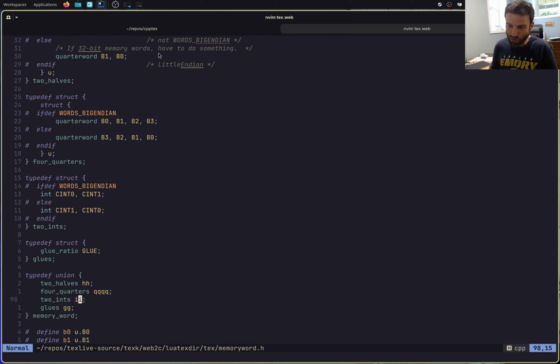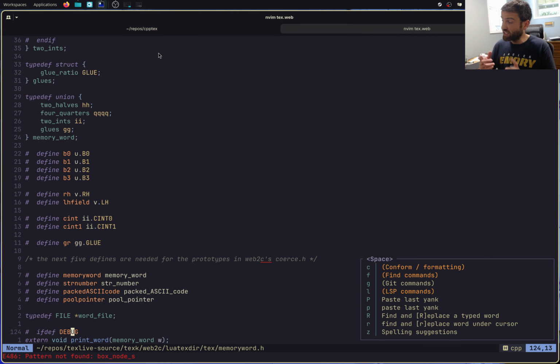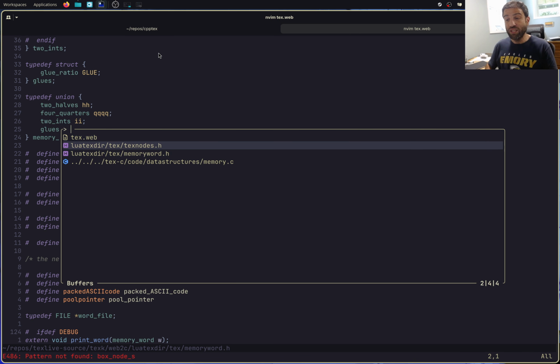So you can access a memory word by looking at the glues or 2 integers or 4 quarters or whatever. And there you go. So let's go ahead and look at the box node size. Oh no, I'm in the wrong file. Let's go ahead and look at how LuaTeX uses this memory word representation, different ways of subdividing 64 bits, depending on how you need it, into different kinds of nodes.